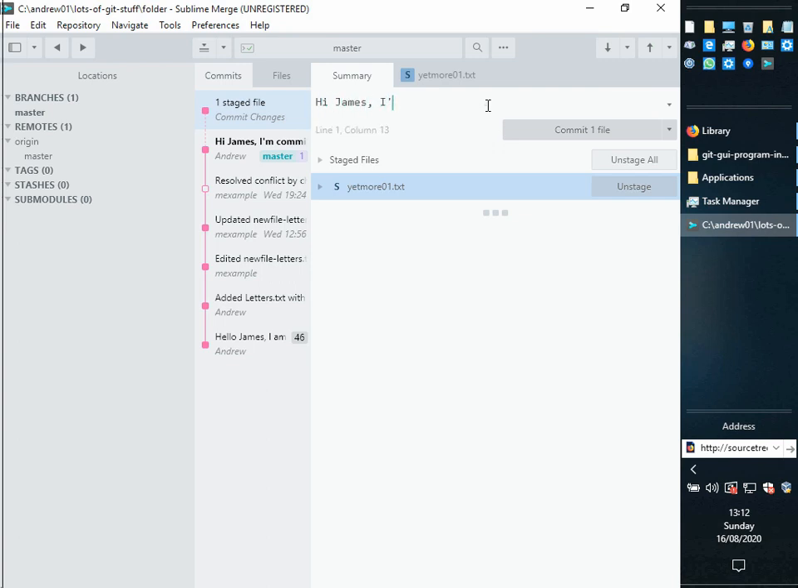Hi, James. Oh, look at that. That's the email address we entered on SourceTree. That means it set it to be for this whole, what? For this whole operating system or this whole user account? I don't know. But that's interesting, isn't it? I don't have to enter in my name and email. Anyway, hi James. Adding a file from Sublime Merge this time.